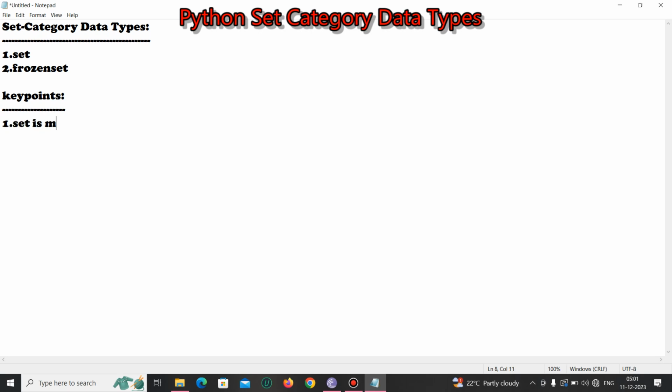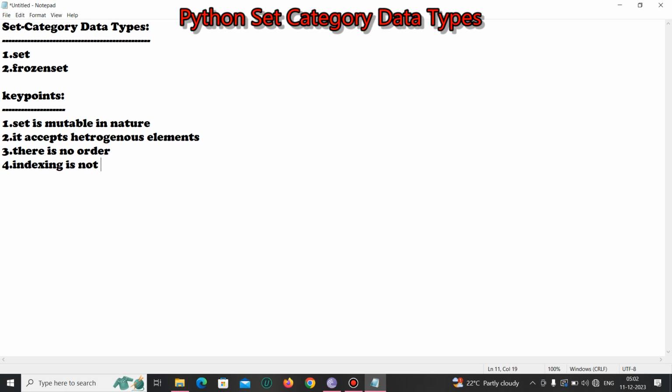Set is mutable in nature. It accepts heterogeneous elements. There is no order. Indexing is not allowed. It is growable or shrinkable in nature. So these are the key points for the set data type to remember.